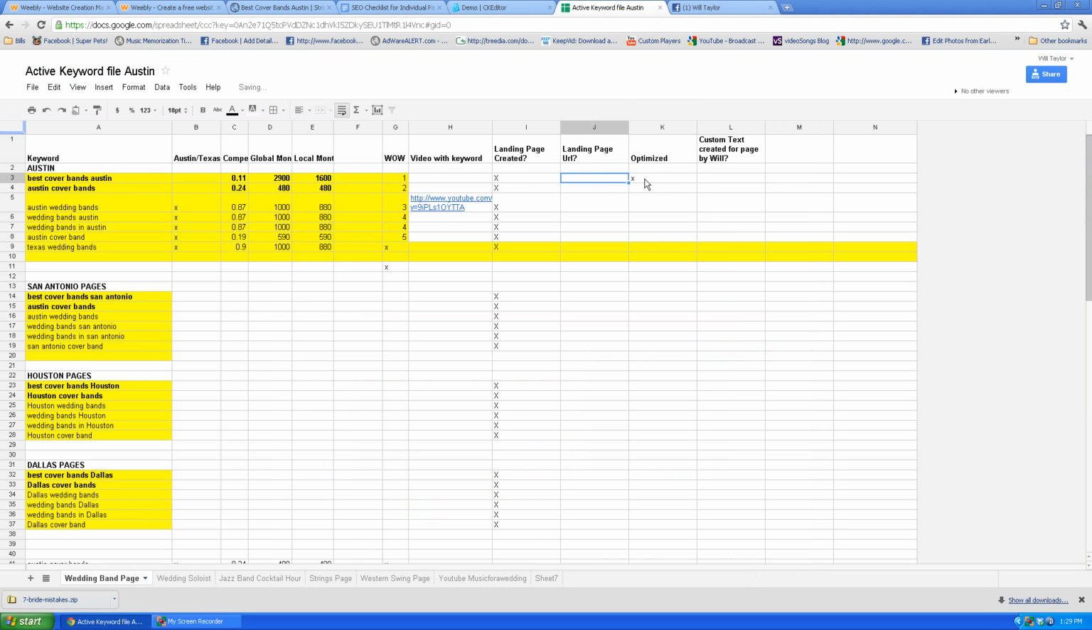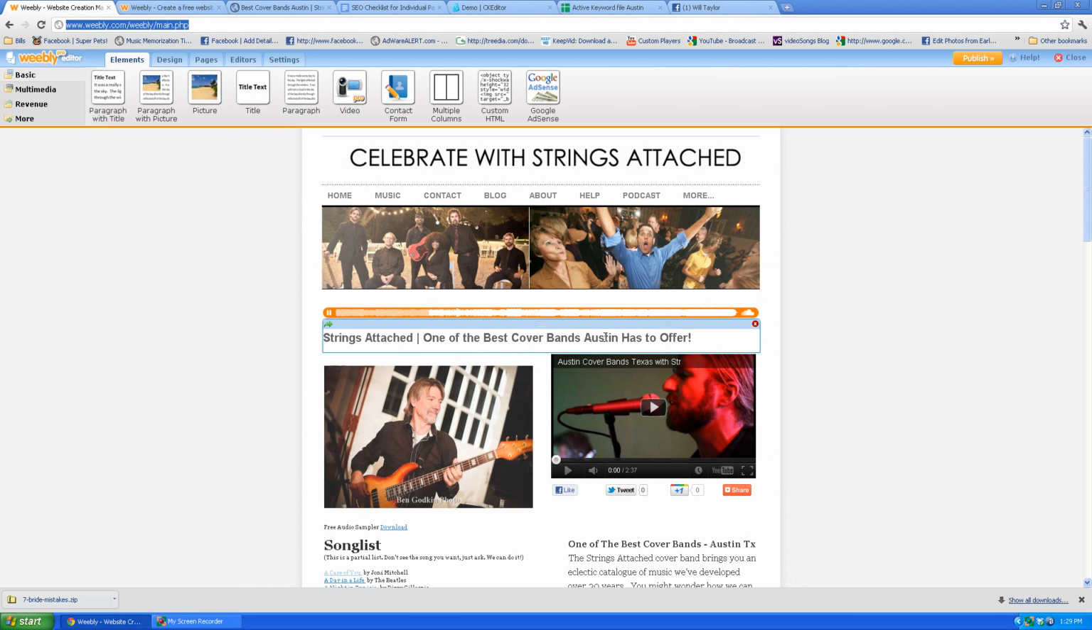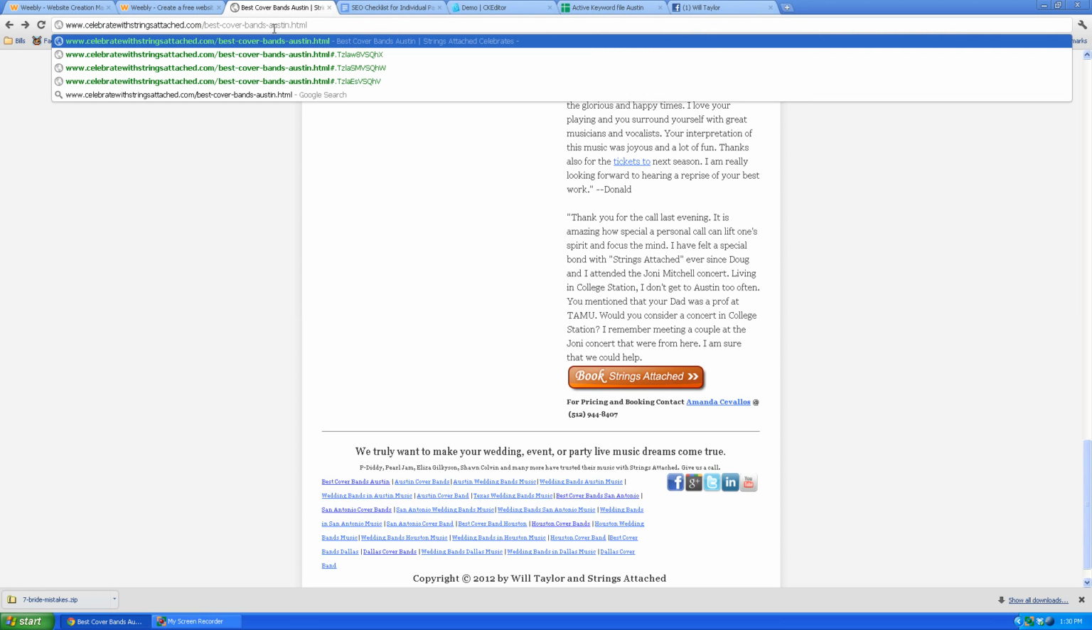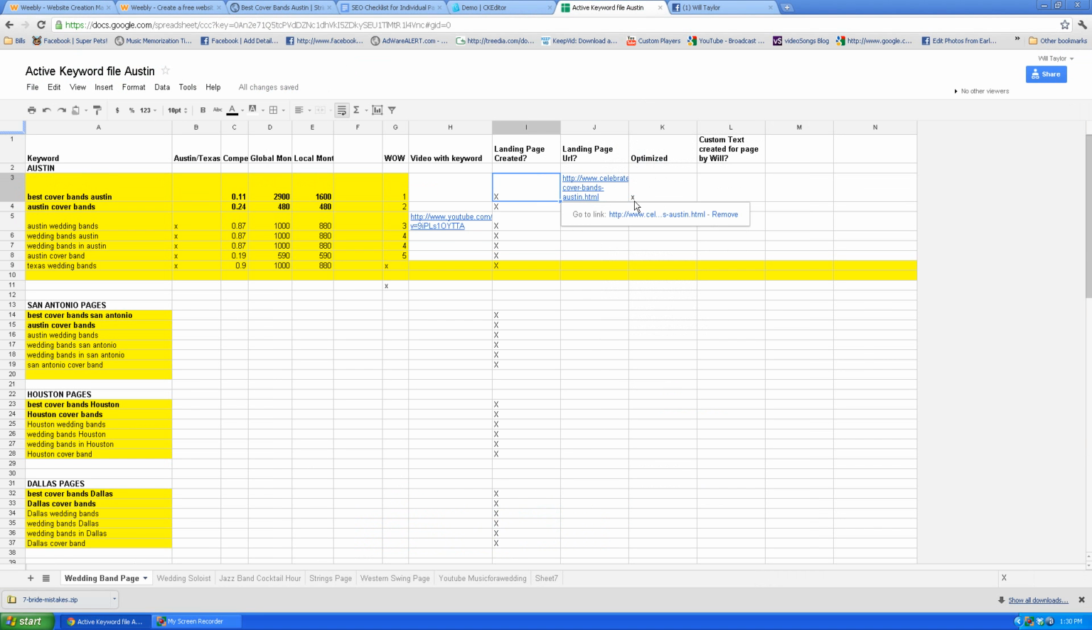Alright, now the way that I know how to get the URL is if I just take the keyword, which is best cover bands Austin. If you notice right up here, here's the URL, best-cover-bands-austin.html. The keyword fits right into there, and then you put a .html. So I'm going to copy that URL and put it into the spreadsheet where it's supposed to go, just like that, so I can take care of that. So the only thing that hasn't been done to this landing keyword page is that I haven't created any custom text. Okay, so you notice there's no X there.